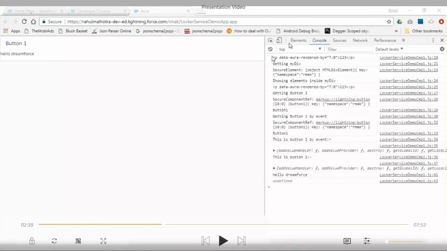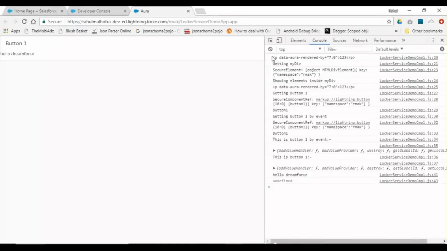So this is a paragraph that I have shown. If you remember, in our div, I have a paragraph. The second thing, I had a Lightning input. And the third thing, I have a Lightning button. But when I displayed the innerHTML of the div here, I have a paragraph only.